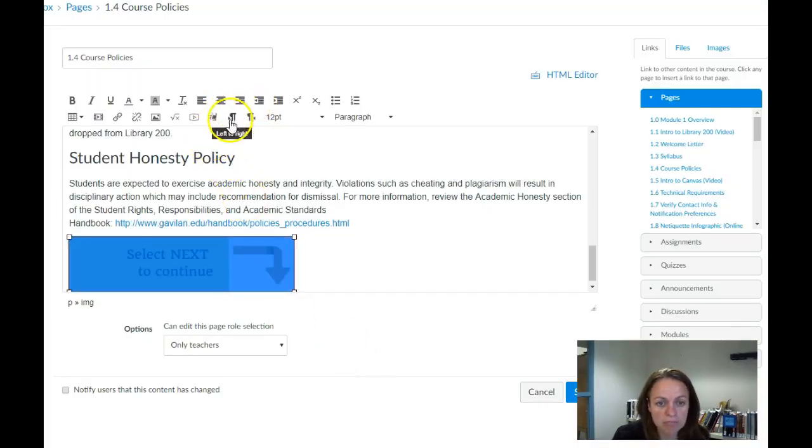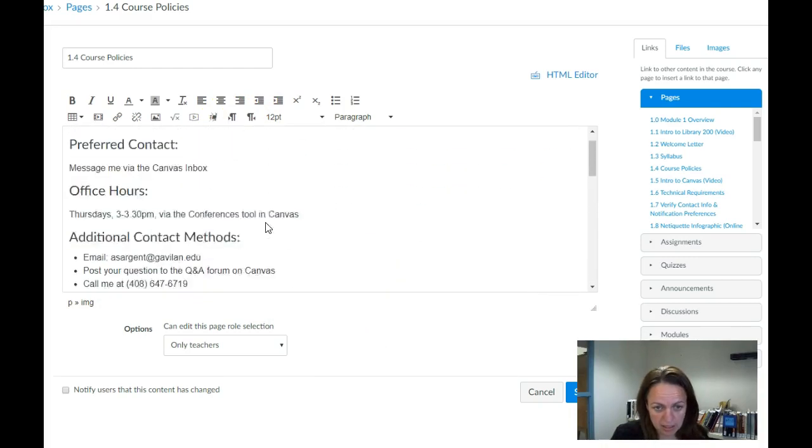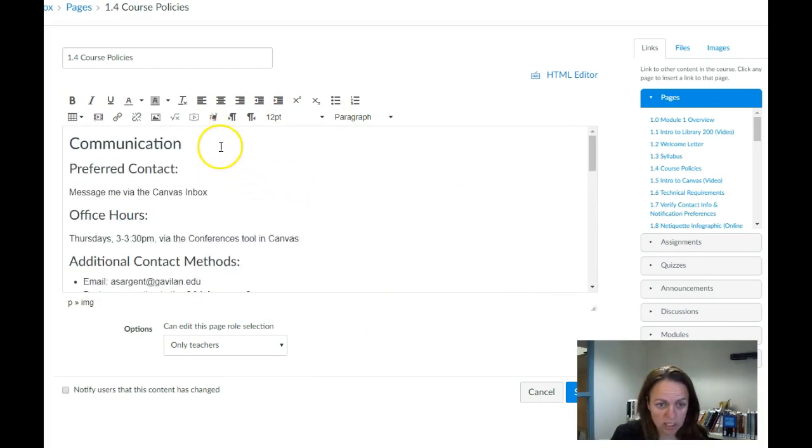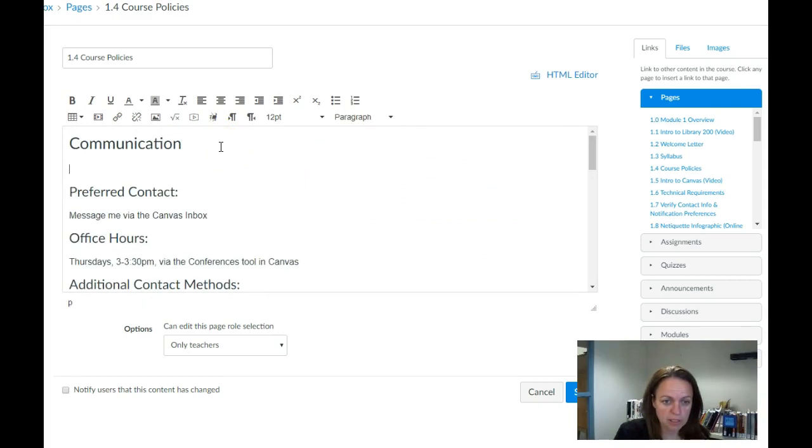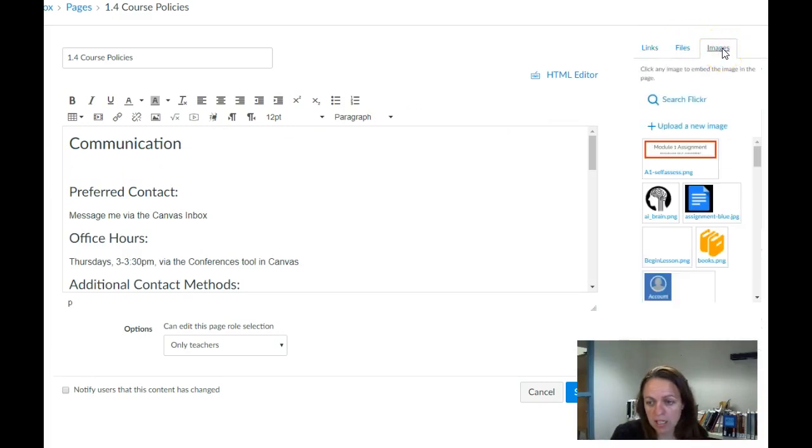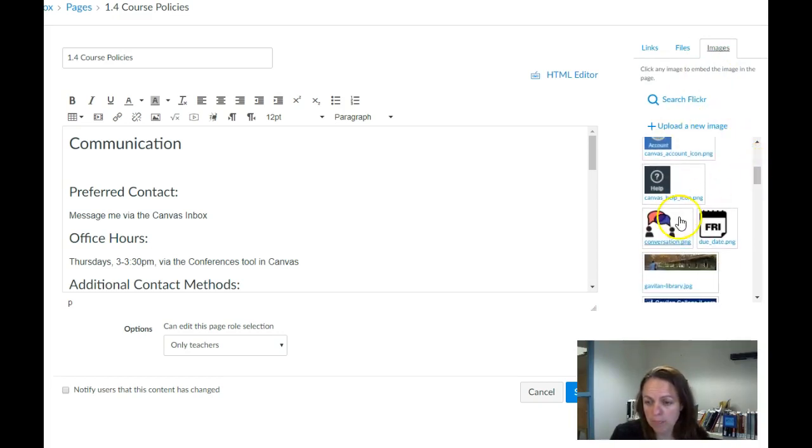However, what if it's not words, right? Let's see. If you want to insert an image, for example, to spruce up some of your text, I'll put my cursor here. One thing you can do is you can go over on the right to this menu and click Images. Any images you already have in the course will appear, or you can upload a new image from your computer. Let's see, here's a little communicate icon. Maybe I want to click on that.